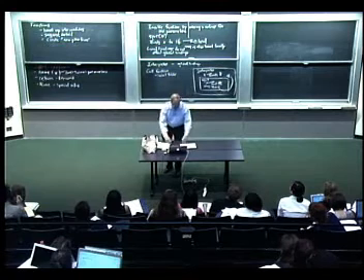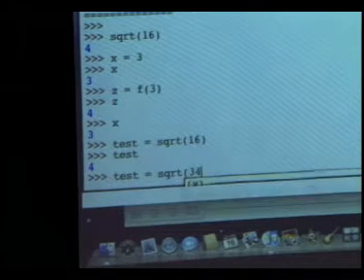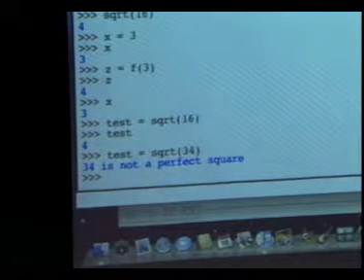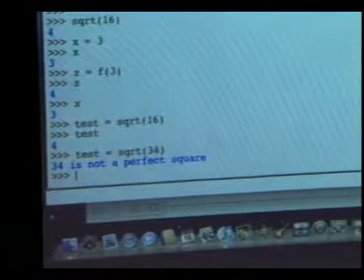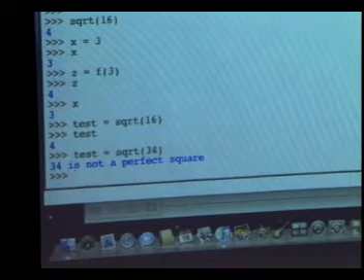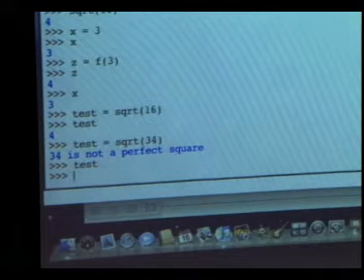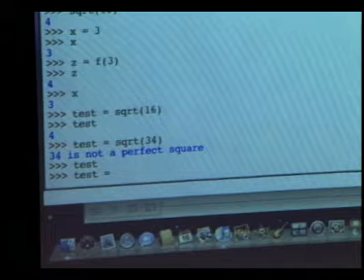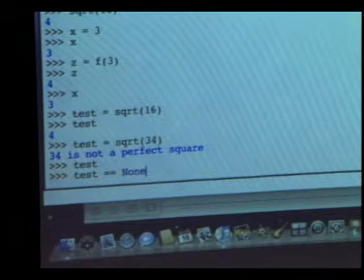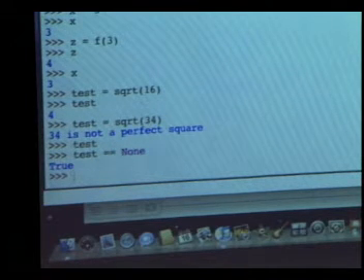There it is. What happens if I do that? Okay, if you look at the code, it printed out. It's not a perfect square, which is what I wanted. But now what's the value of test? Okay, I bound test to something. If I look at it, it doesn't print anything, but I can ask, is test bound to that special name None? And the answer is yes.